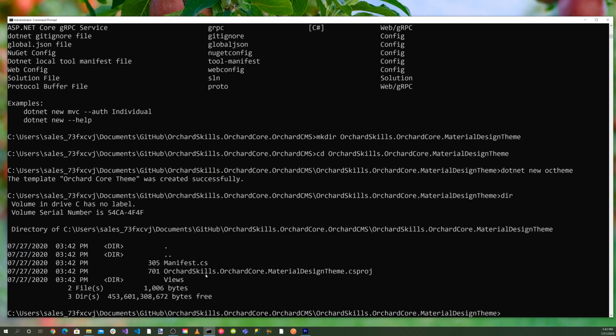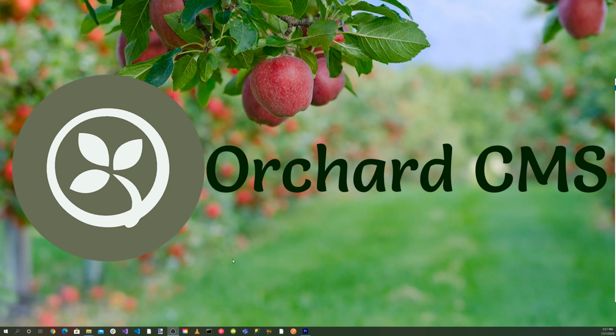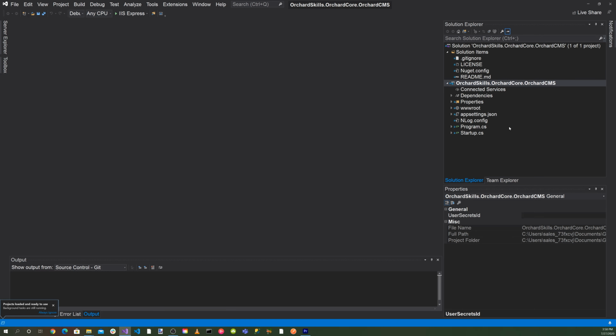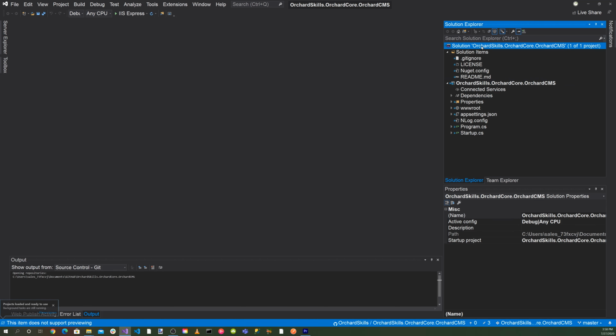We have a manifest.cs, and we have some views, and we have an OrchardCore.MaterialDesign.csproj. Okay, let's launch Visual Studio. All right, there's our solution. So let's go ahead and add the theme project to our solution.